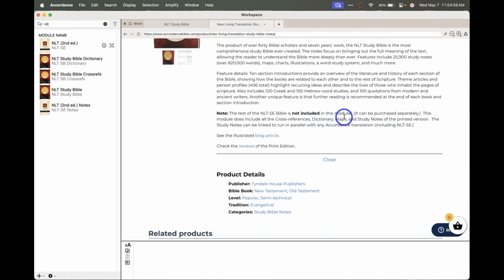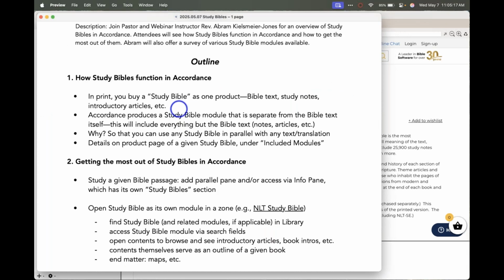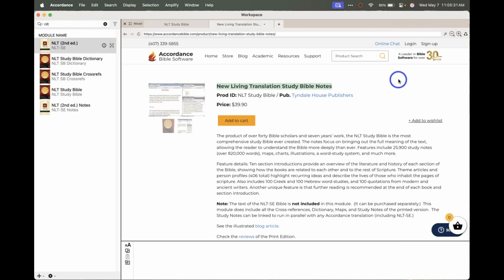So it's important to know that about study Bibles in Accordance, that it separates out the notes as its own module from the actual text. In print, it's different. If you get the NLT Study Bible, you get the NLT and all the study Bible notes. If you get the NIV Study Bible, you get the full text of the NIV and all the NIV study Bible notes. Why does Accordance do it that way? And the answer is so that you can use any study Bible in parallel with any text or translation. So let's say, and I know people will have different opinions or experiences with translation, so I'm just making this up.